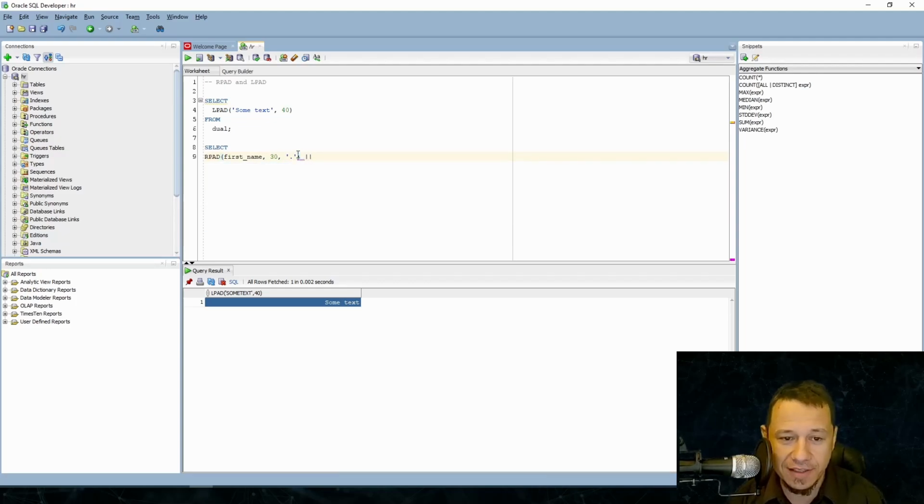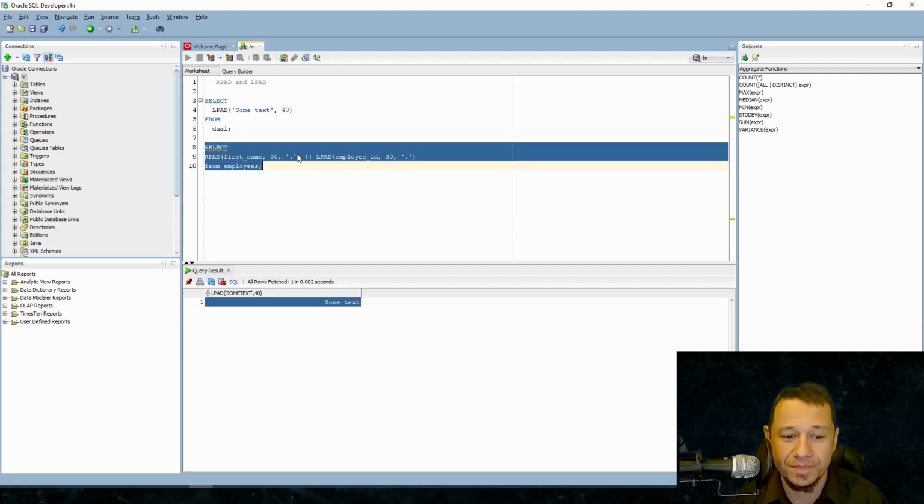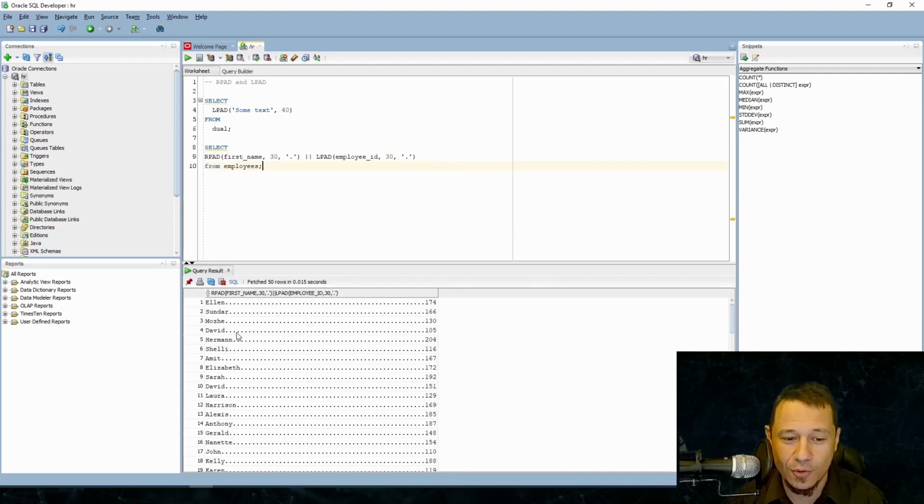I'm going to concatenate that with the employee ID, and in this case, I'm going to call the LPAD function. So I'm going to add the employee ID. I'm going to pad that also by 30 characters, and again, I'm going to add the dot. And of course, I'm doing that from the employees table. Let's see the output of this. And now we can see the output looks like a content page of a book.